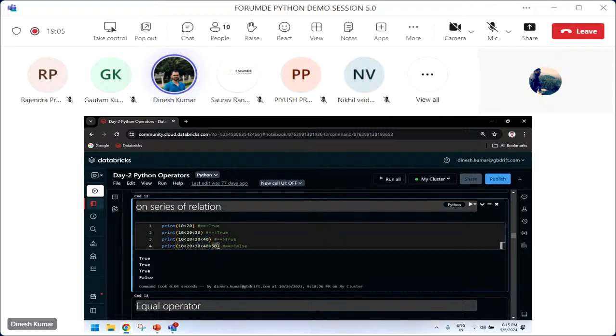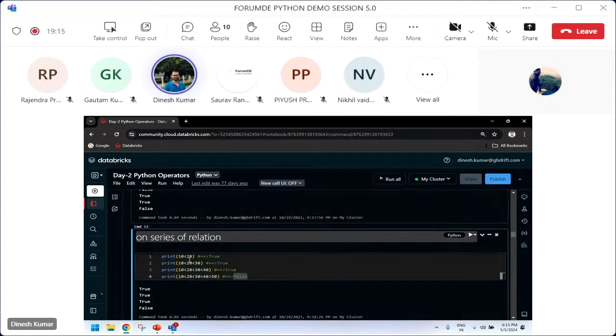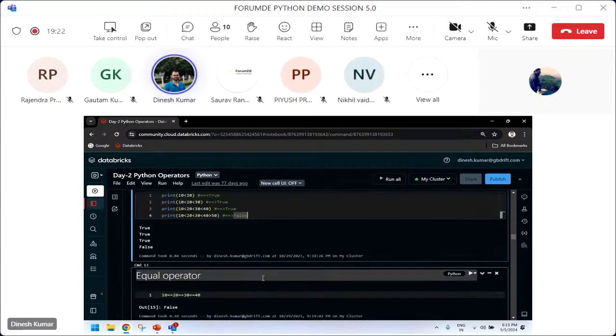But if you see this part, this is a false. So this is a false. That's why the whole condition was false. So if I'm talking about a series of relational operators, in that case, each and every condition should be true. Otherwise, if any one is false, then the output will be false.